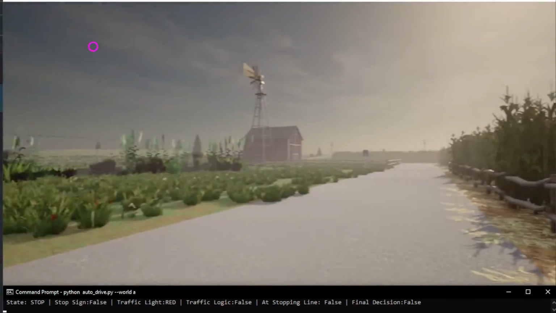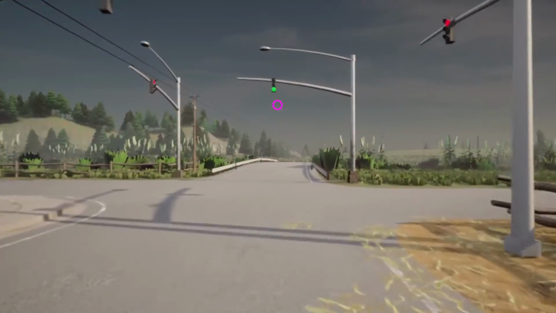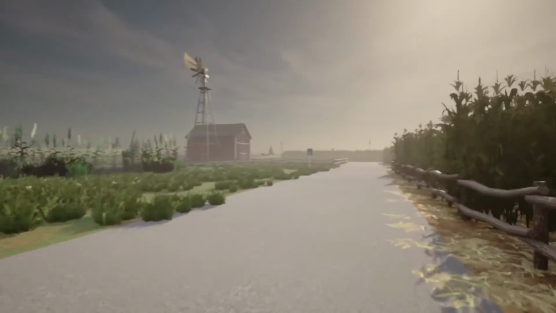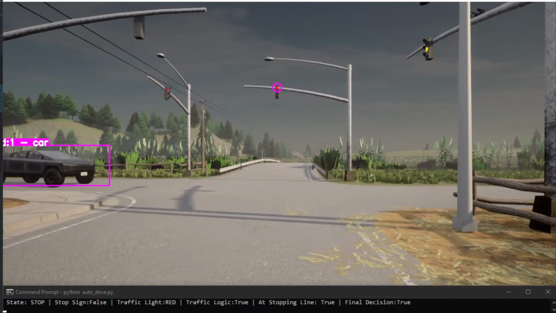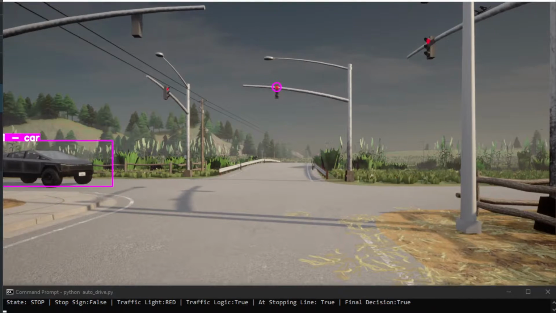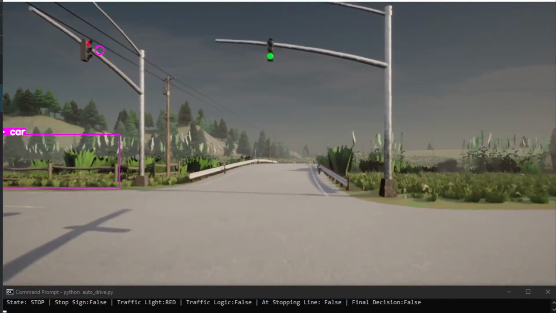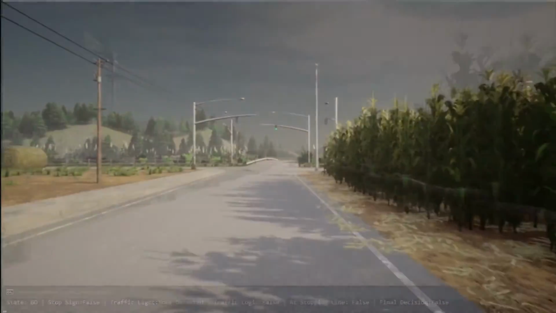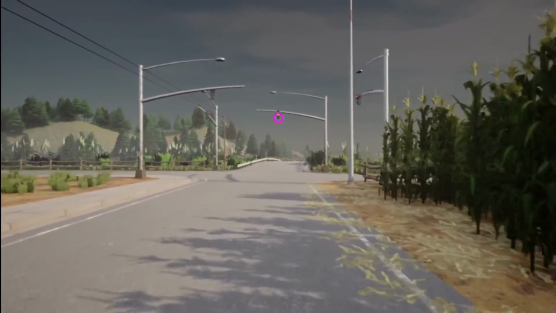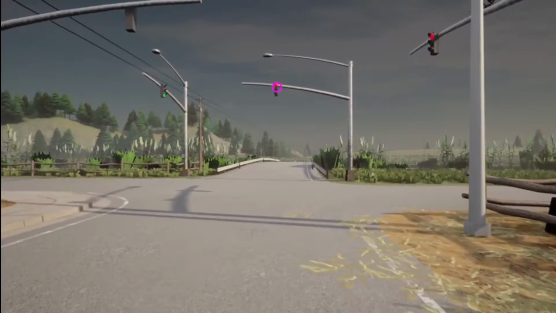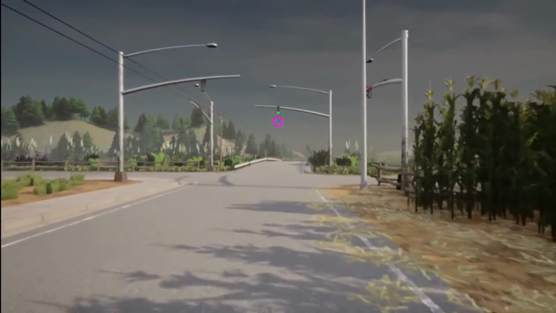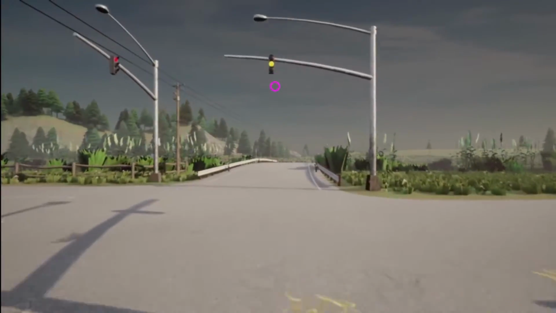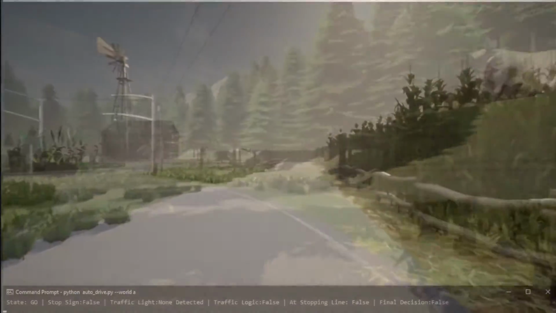First is the green light, where we will continue going forward and not stop. The second case is a red light, where we will stop until we see a green light to continue. The third case is a yellow light, where we also have two cases. One is when we see a yellow light early, we will come to a stop, and if we see the yellow light late in our turn past the stopping line, we will continue.